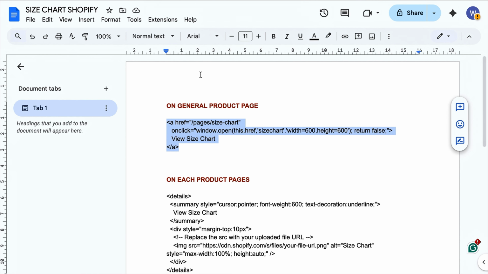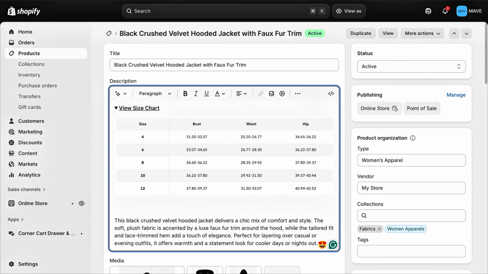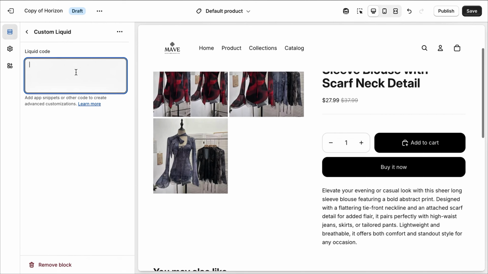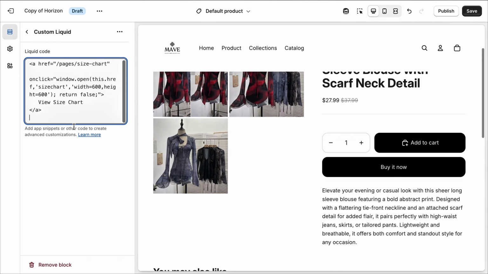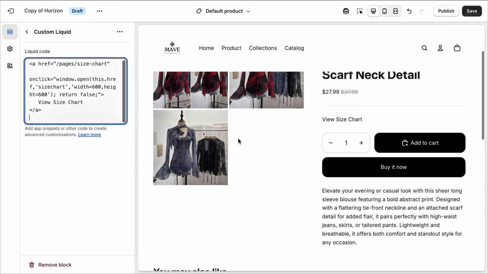So I'm going to go ahead now, copy this, and go back to Shopify, right here at my product page, and I'm going to paste this. All right. So now you can see view size chart. So now the moment anybody clicks on this, it's going to automatically take them to view the size chart.